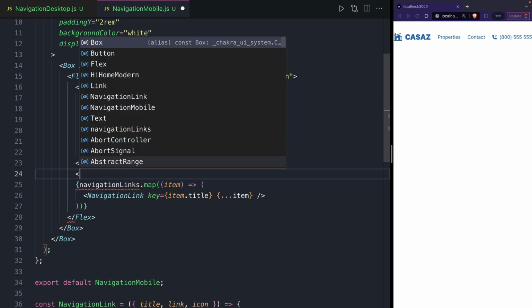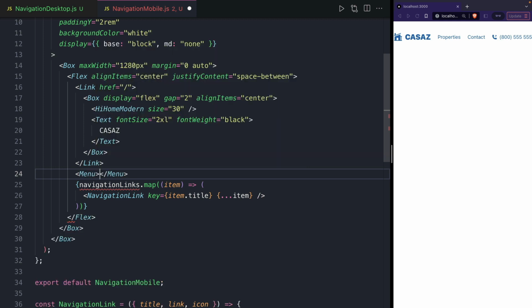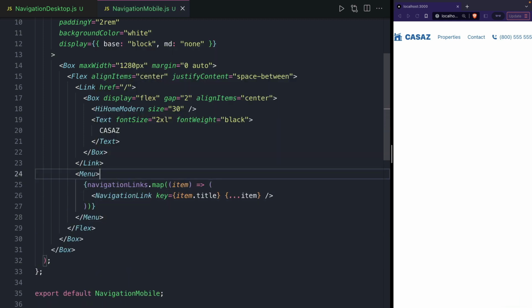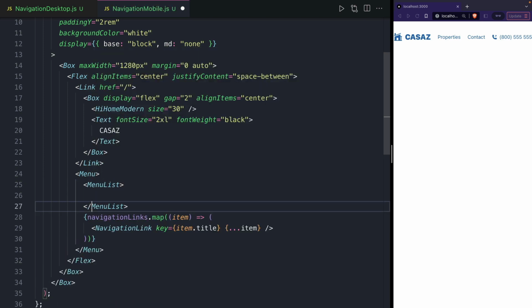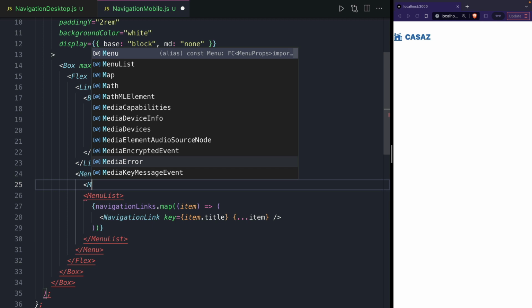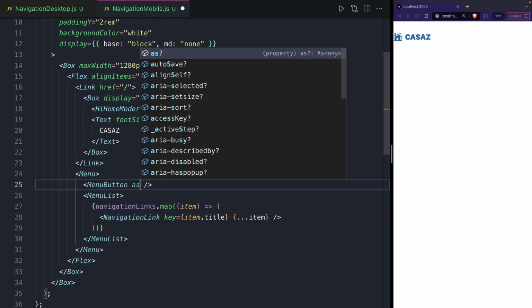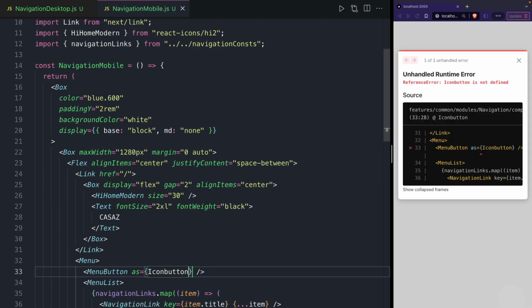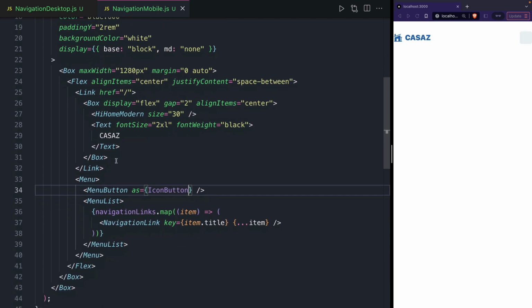We're going to wrap our navigation links in a menu from Chakra-UI again, and then wrap that again in menu list from Chakra-UI. We're going to need to add a menu button, which is perfect for mobile. Close that off as a single tag, as icon button, which needs to be imported. There we go. So we can see we've got a nice small gray button there, but we need to add some styles and an icon to make it usable.